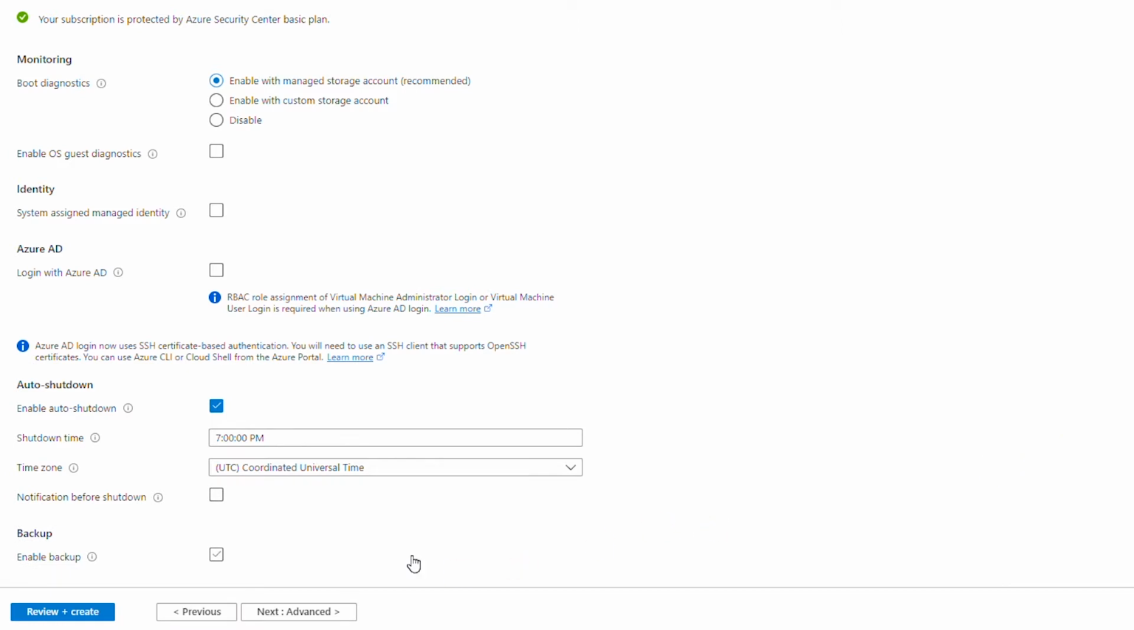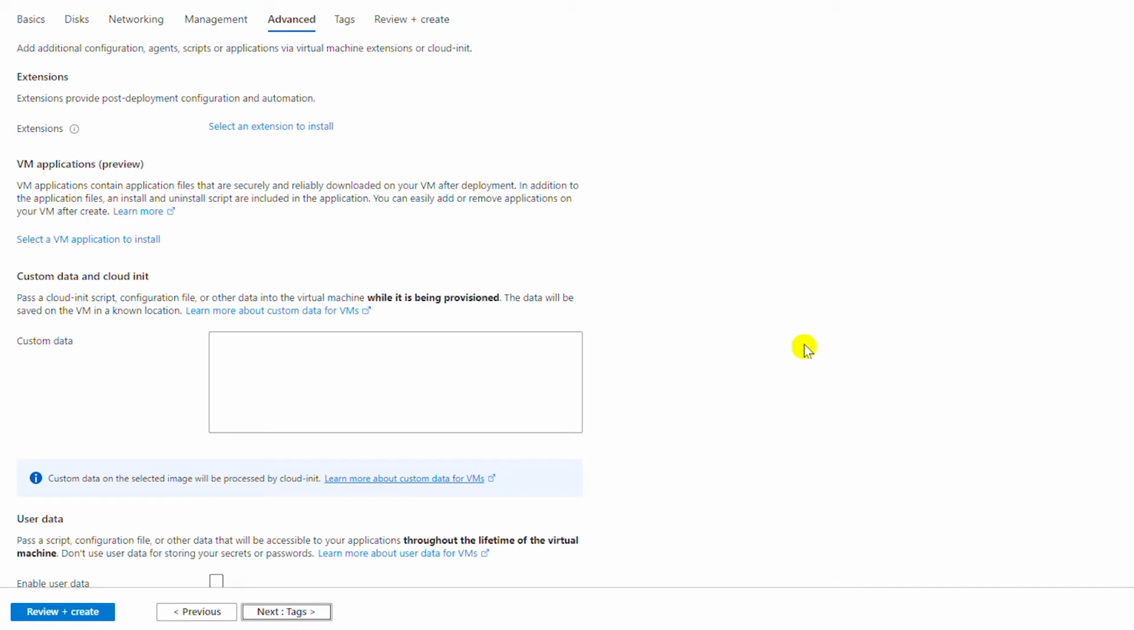Also, I can enable backup. I'm going to leave it as default. So I go to next, advanced. Here I can add extensions. The extensions allow you to automate and configure after the installation, or post deployment.